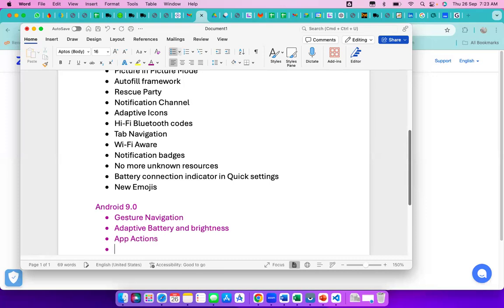Next is the app actions. This is one of the interesting features. What happens is Google Launcher automatically recognizes the apps which you use most at that time of the day. So let us say at 6 a.m. daily I'm joining the class, I'm opening the Zoom app.